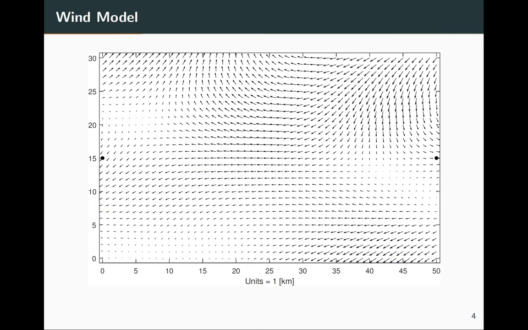Wind model. So in MATLAB, I did all of this analysis in MATLAB. I made a vector plot, randomly generated, of a wind vector field here. On the left here, we have point A, which is what I called it. On the right, point B. As I already stated, I wanted to make an algorithm that could optimize a route from this point over in the left here to this point in a sailboat.